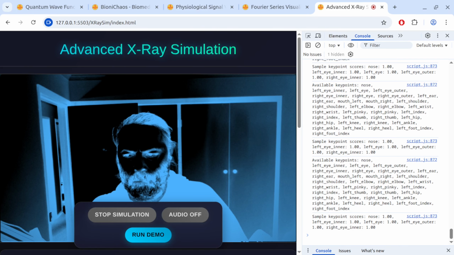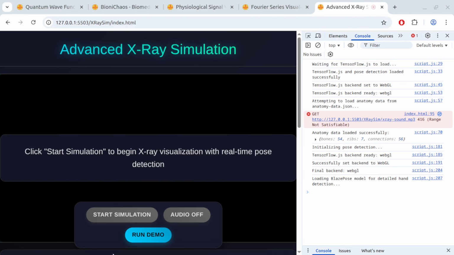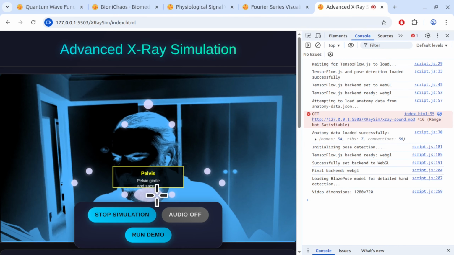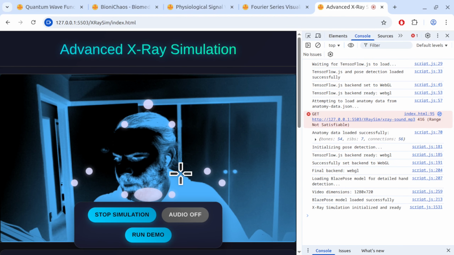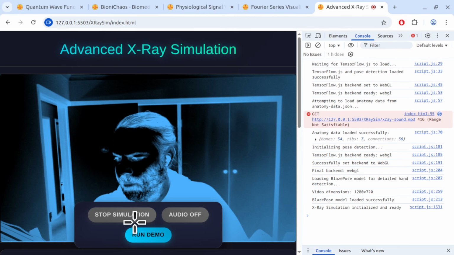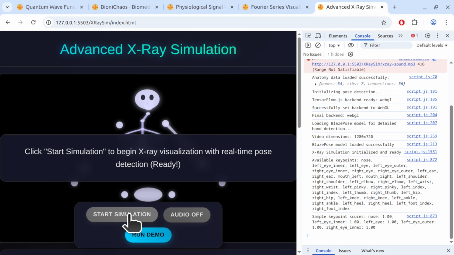Reinstate drawing calls: I will ensure that drawRealistic skeleton is called correctly within the main animation loop. Verify visibility logic: I will double-check the logic that sets bones to visible, true, to make sure that detected bones are flagged for drawing. I will now apply these fixes.